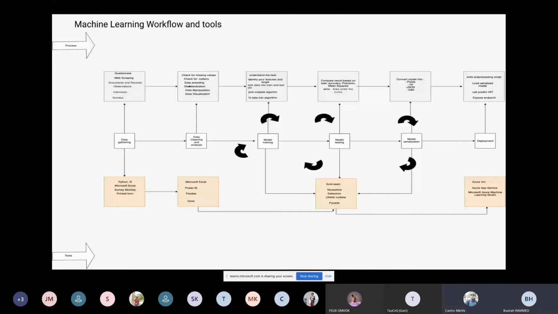So now I think we've been able to cover an end-to-end machine learning workflow, from data gathering up to deployment. So that will be all from me. Thank you.